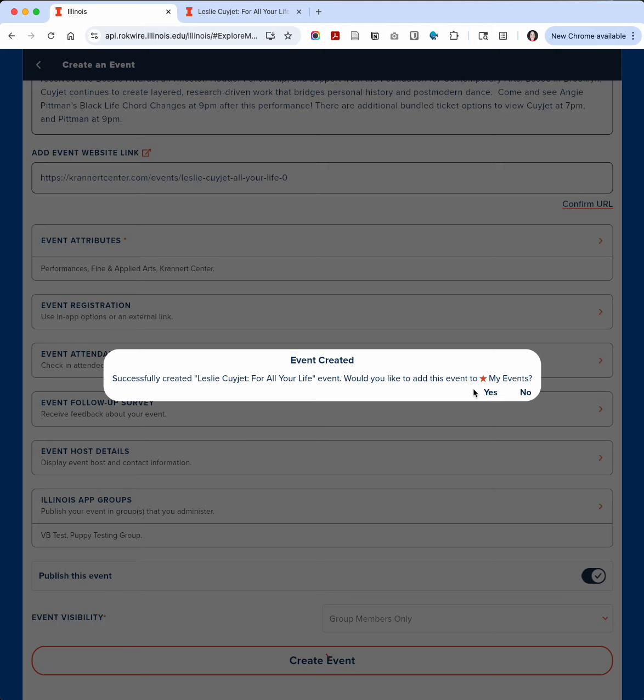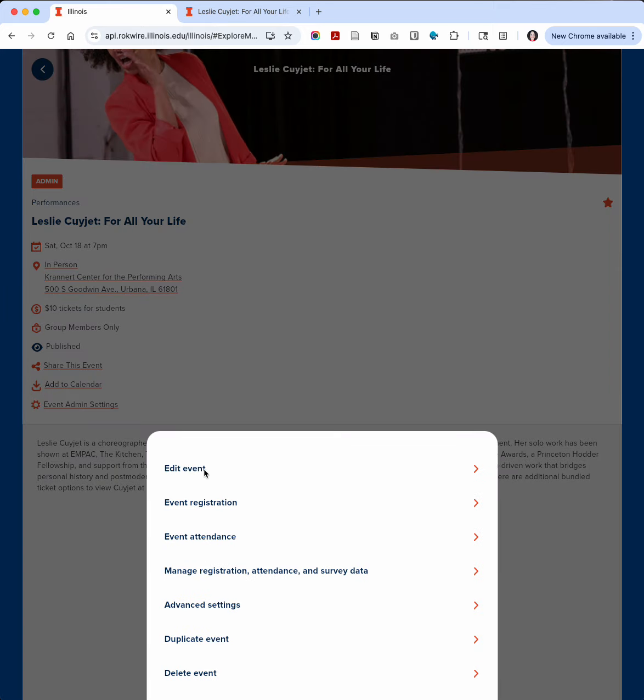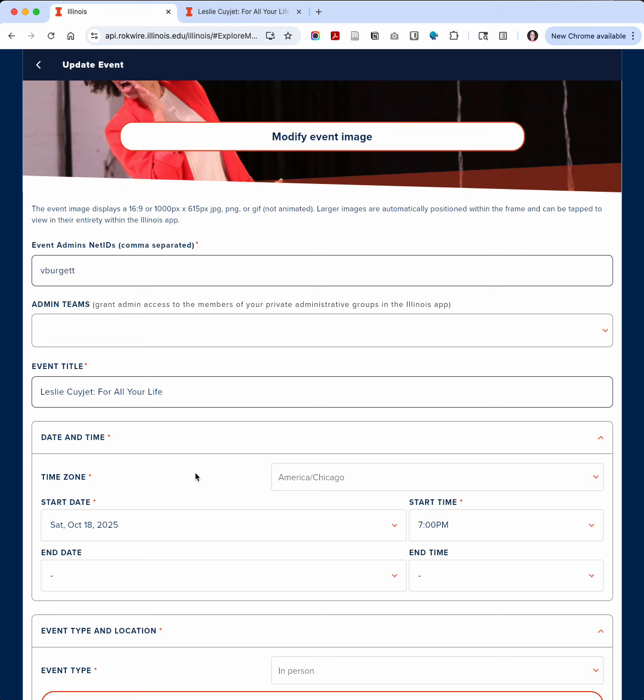You are then prompted whether or not you want to star this event so that it shows up under My Events, and I do indeed want to do that. So I hit yes, and now you see your event. It's all in there, and you'll also see you have options here for getting back into your settings under Event Admin Settings if you choose to edit any of these fields at a later time.